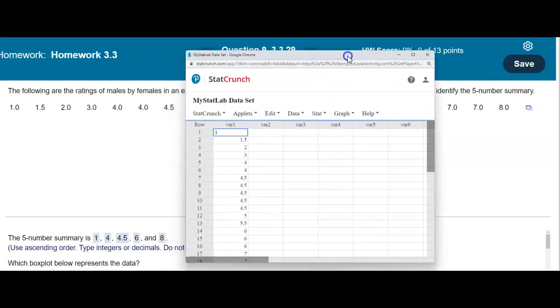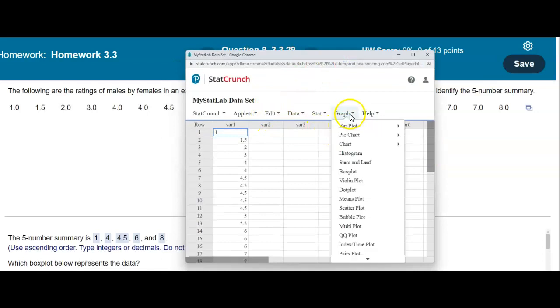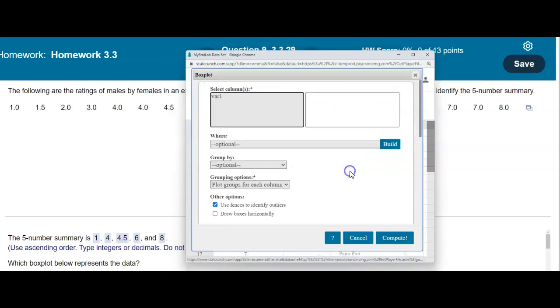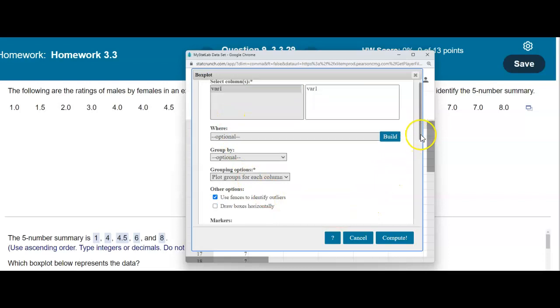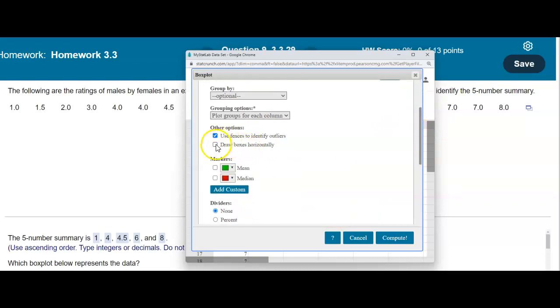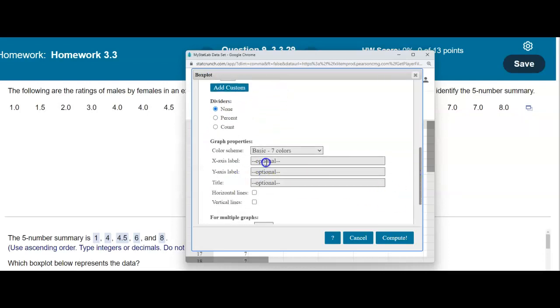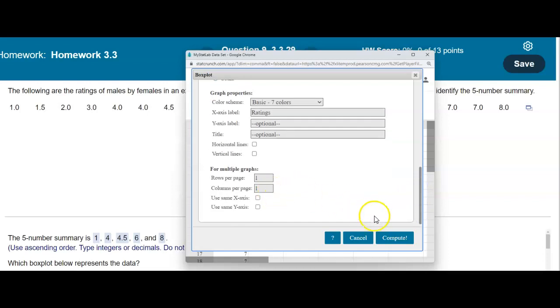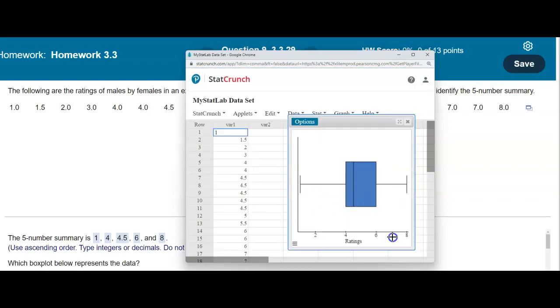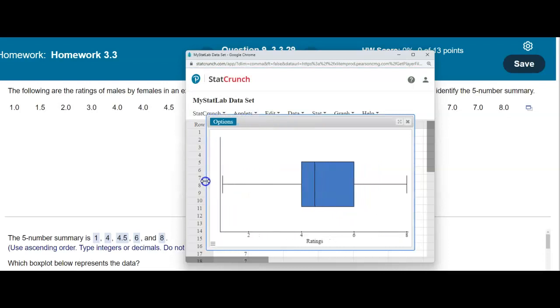So here's our data, and now we want to create a box plot. We're going to go to Graph and scroll all the way down to Box Plot. We're going to select our column, and as we scroll down, we want to draw the boxes horizontally. We can use fences to identify outliers. Then down below, we're going to title the x-axis and call it rating, since that's what it is. Now let's select compute. So here is our box plot.